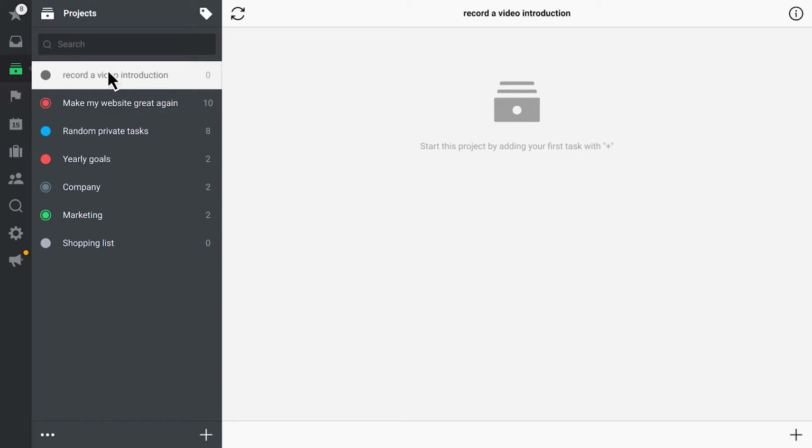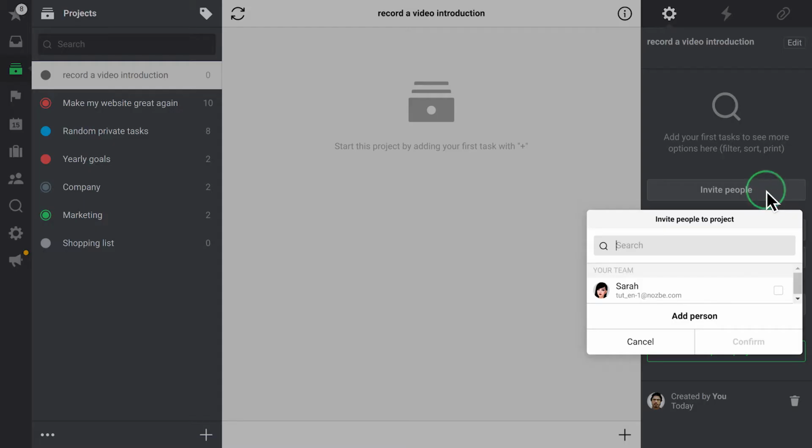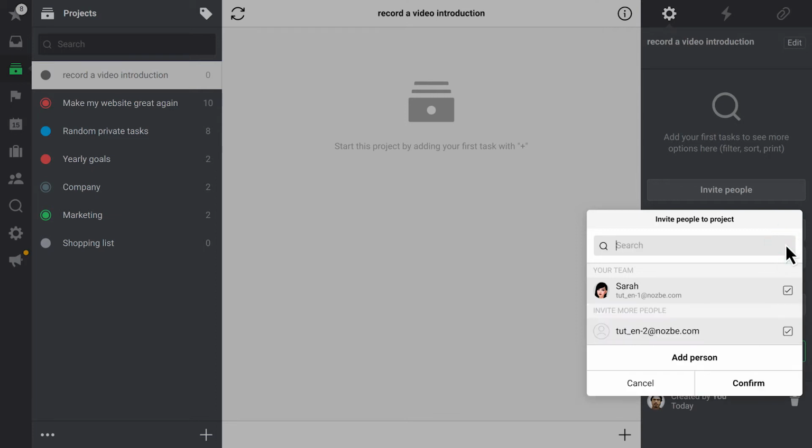The video project we set up earlier needs a little help to get rolling. Let's invite a few people who can lend a hand. Here's a full list of your team members. Remember that even people who don't have a Nozbe account can join a project. They'll receive a link that lets them access the project without signing up. This way, you can communicate with anyone in any project using comments in Nozbe. Just enter the email address of someone you want to work with and click on the plus button.